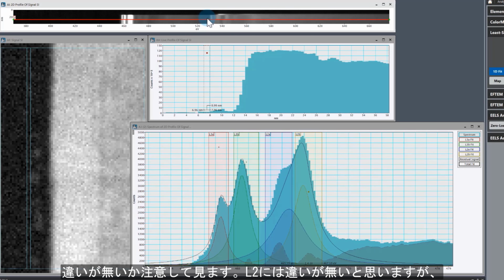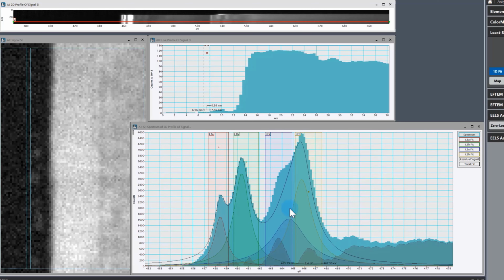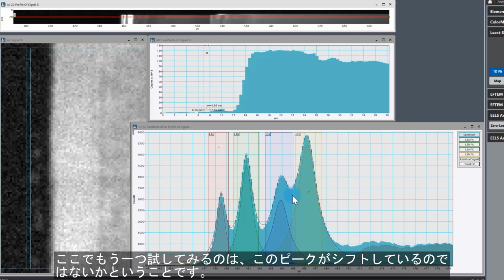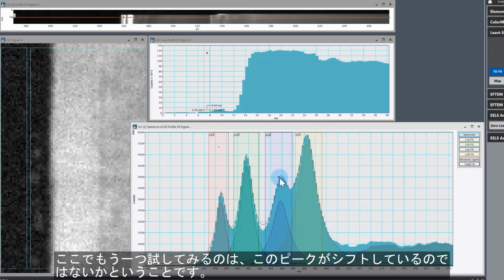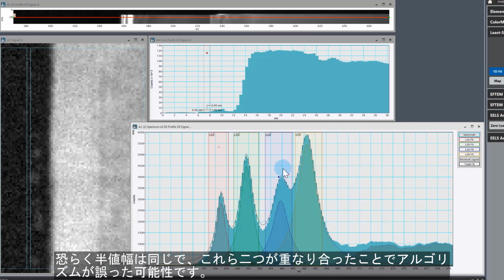I don't suspect it will for the L2. So the L2, again, that maximum still is a little off for this L2A. But the rest is pretty reasonable. So the only other thing I might try here is this one. We're kind of expecting this to just shift. So I think this peak just kind of moves into this one. So perhaps the full width half maximum is the same when these two are just overlapping and the algorithm's getting a bit confused.